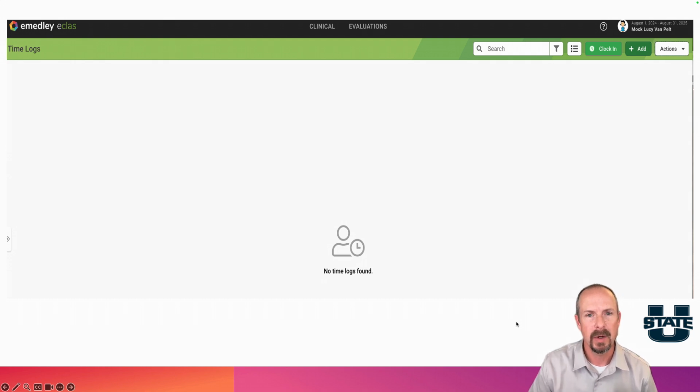All right, here is your time logs home screen. In this screen here, there's a couple of functions that you're going to need to know. It's really user-friendly and pretty self-explanatory. We'll start up at the top right where you click add. Now this is going to mean add a time card.